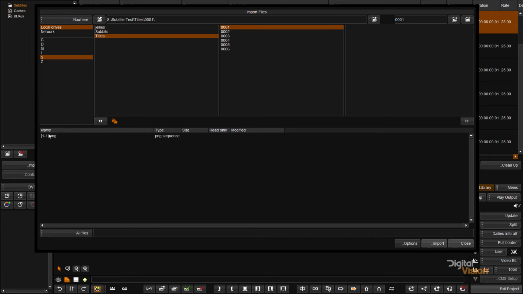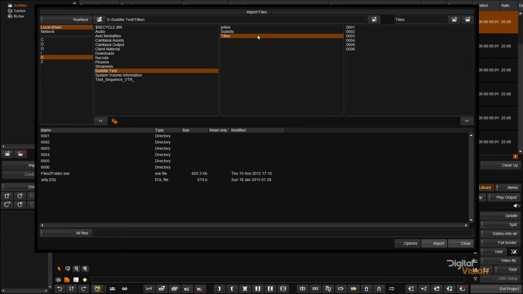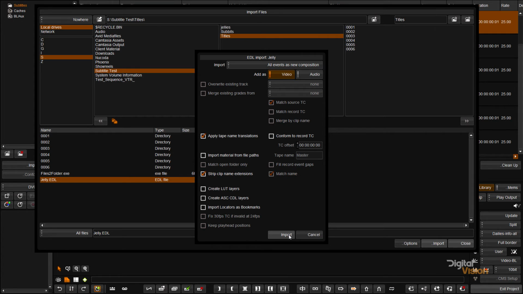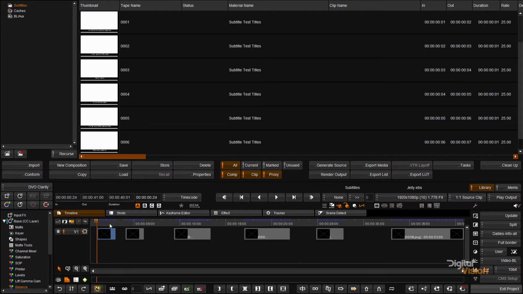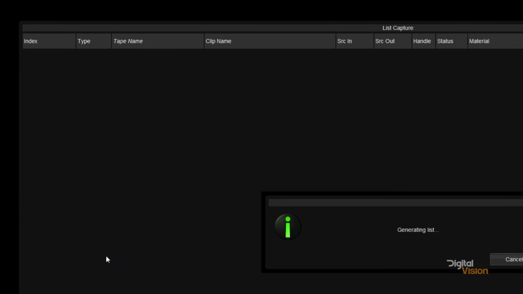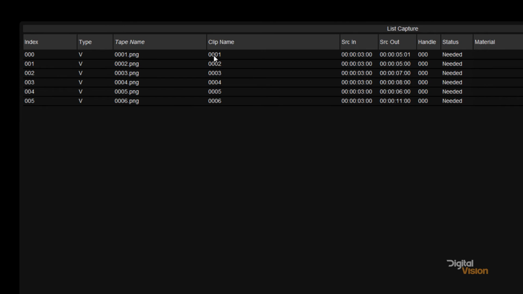I'm going to firstly import my EDL, and I'm just going to go 1 back. Here's my EDL. I'm going to import that just as it is, and we have the subtitles here. And when I go to conform, you're going to notice that we have a tape name and a clip name, and the source in and out here starts at 3 seconds and then goes up to 11 in this case, or whatever the length is that the subtitle is.